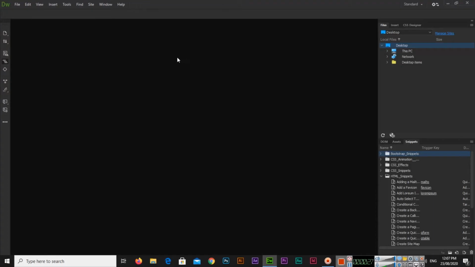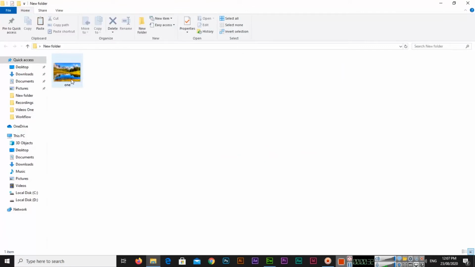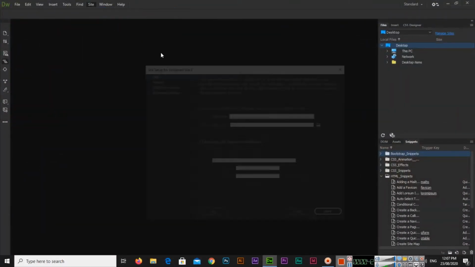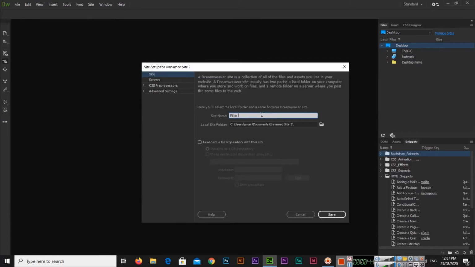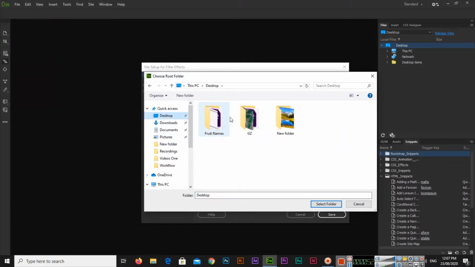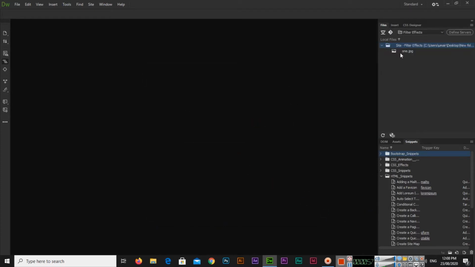So you can see Dreamweaver is open, and I have also created a new folder, and you can see here one image. So we will apply the filter effects to this image. So what I will do, I will go to Dreamweaver, Site, New Site, and name it filter effects, for example, and locate the site folder. So we will select the folder from here, the new folder, and save it. So you can see now the folder in the files, and there is one image.